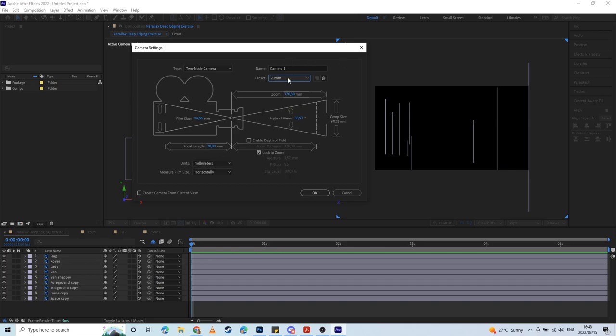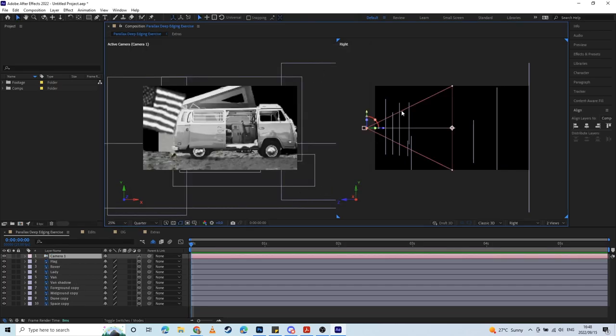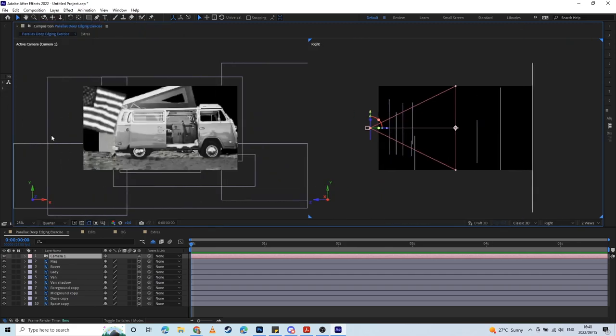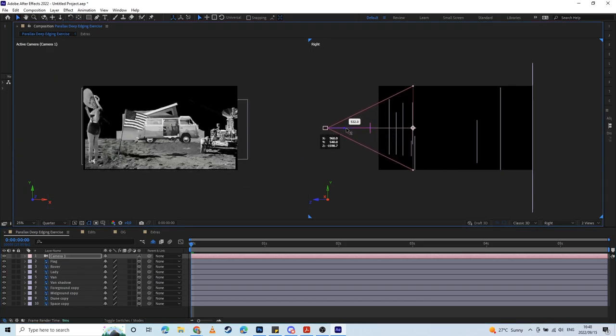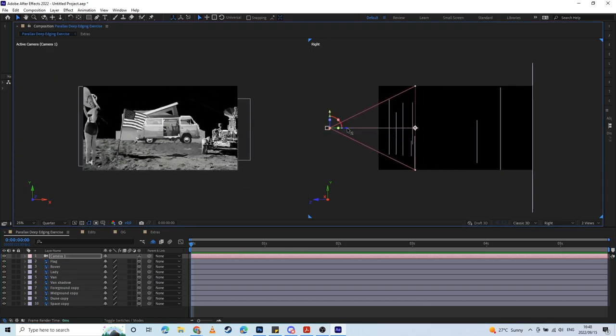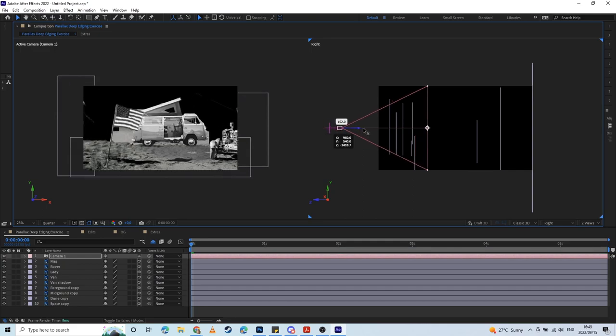I'm going to leave it named as Camera 1. So we're just going to say OK. And then that gives us our camera perspective. And as we can see, we're very much in need of fixing some things here. So I'm going to get into that and just start shifting things around slightly. So I'm going to pull my camera back to where it's going to end. So that's going to be there. Maybe even a little bit closer.